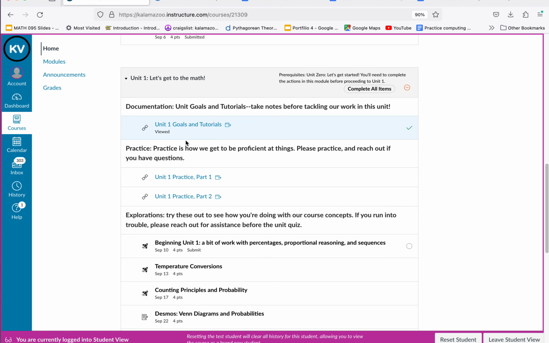Back to Canvas. So there are 2 practice sets. Part 1 and Part 2 do indicate that those are separate. They're not just another copy. It's separate practice items. So make sure that you do both of them or all of them in any one unit.